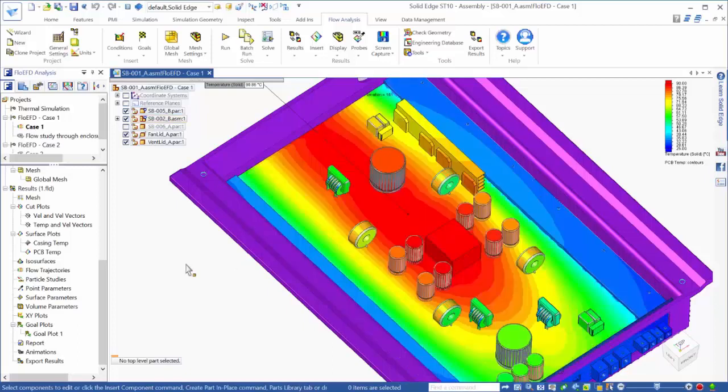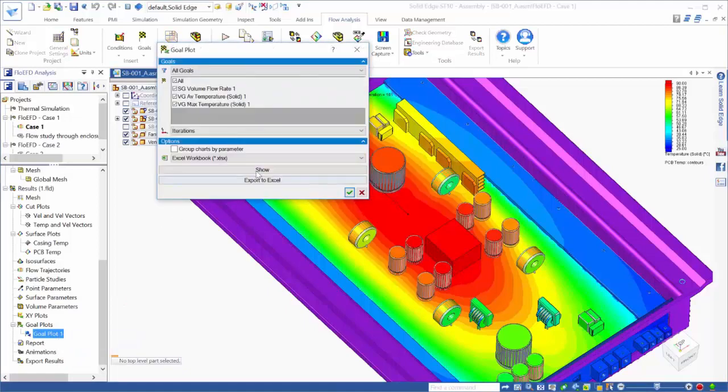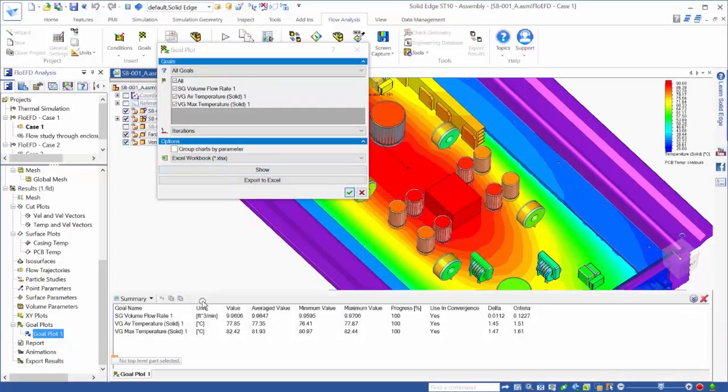Additionally, as we set goals in the study setup, we need to validate not only the PCB temperature, but the temperature of the transistors as well, ensuring that it doesn't exceed our allowable consumer electronics requirements. This can easily be accomplished by creating a goal plot to verify our targets are being met.